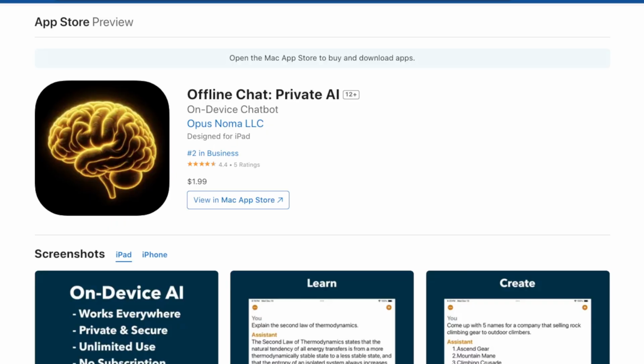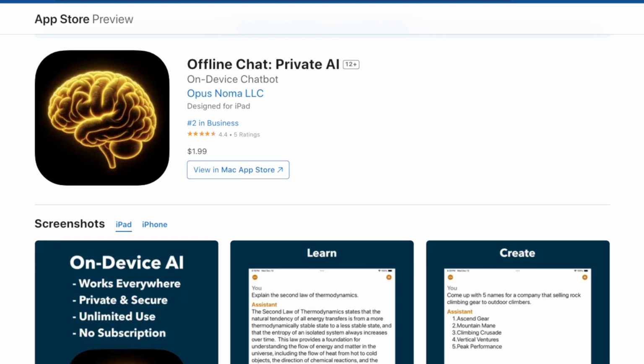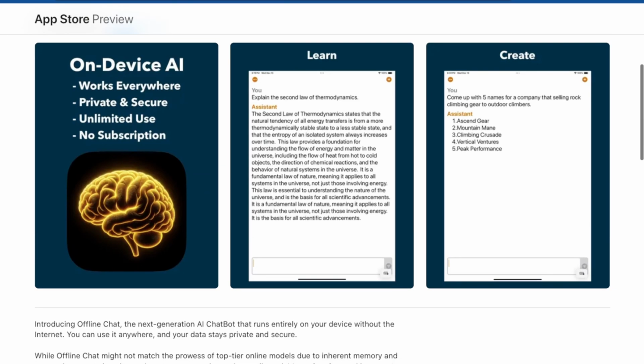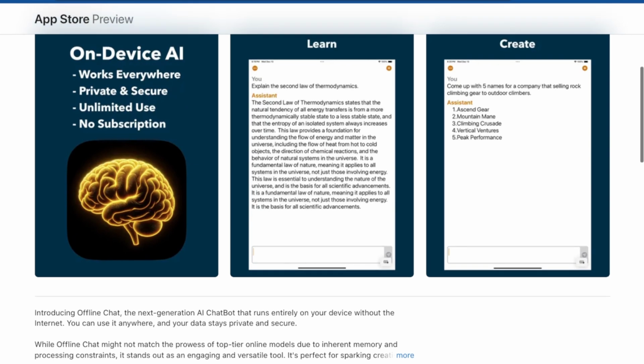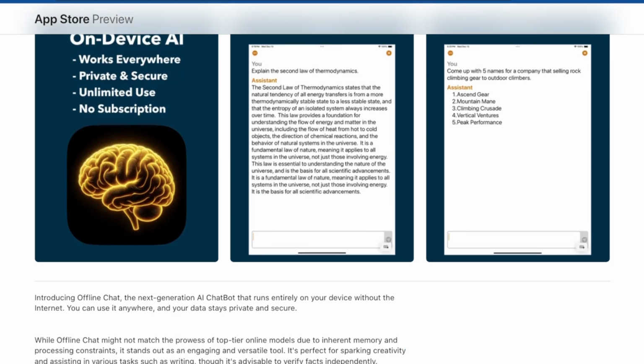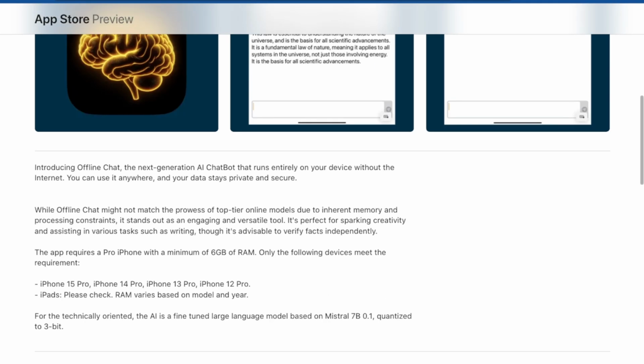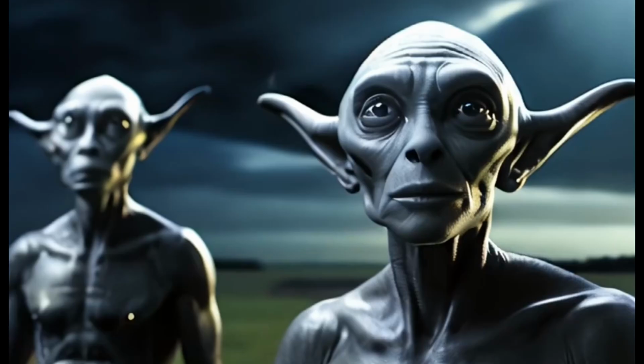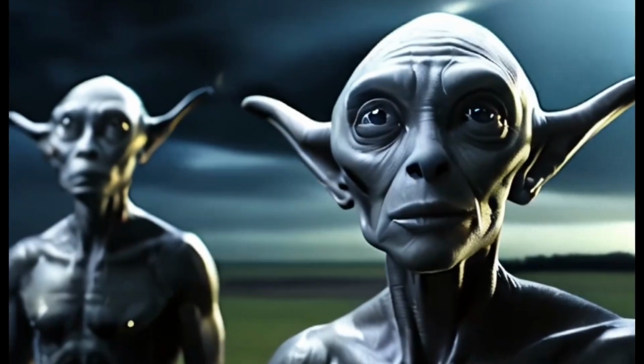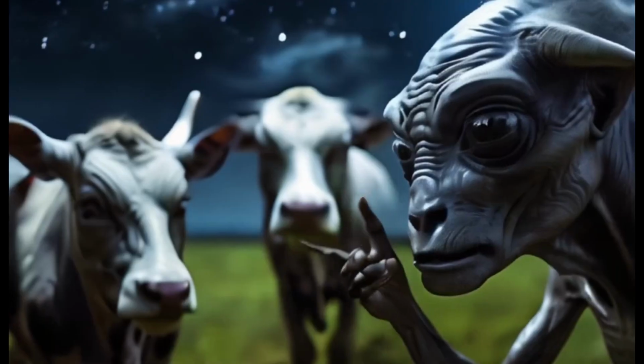So again, the name, hilariously enough, is Offline Chat Private AI. And they've described this as an on-device chatbot. They've been developing this for a while. It was very quietly released, and the developer has been diligently making updates. Basically, they describe this as Offline Chat, the next generation AI chatbot that runs entirely on your device without the internet. You can use it anywhere, and your data stays private and secure.